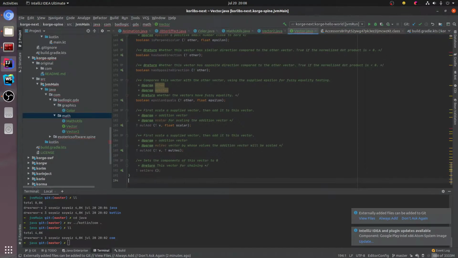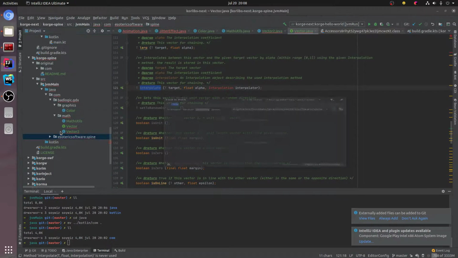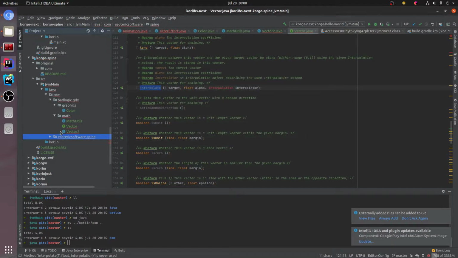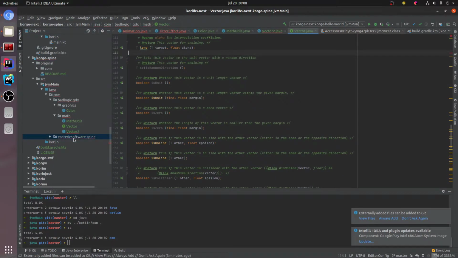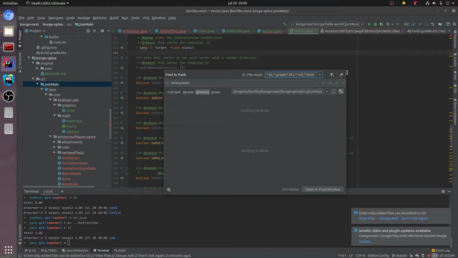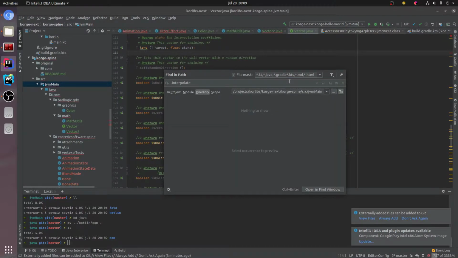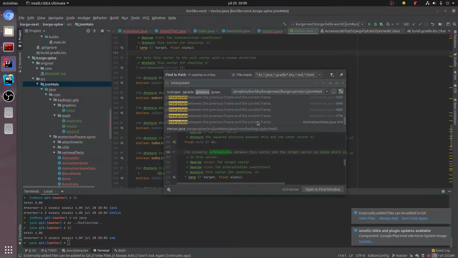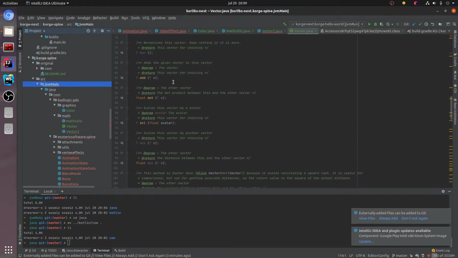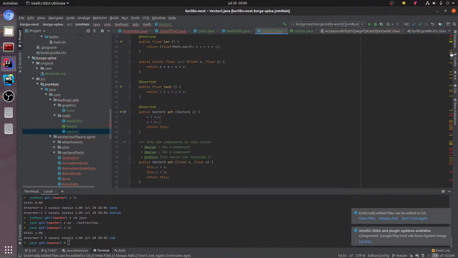This is temporal, so interpolation. Maybe, I don't know if we don't need this. Actually, maybe yes. Let's check, because I wasn't checking the Java files. Yeah, but it seems this is not referenced. So yeah, something like this.